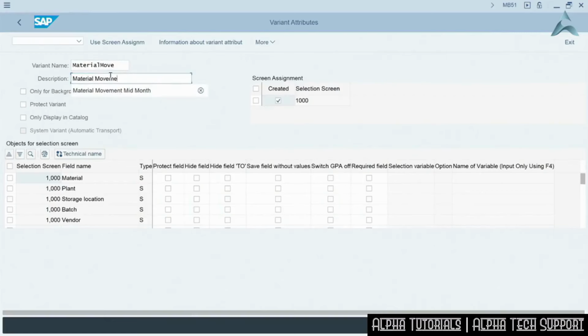The Only for Background Processing option is for when you're running reports with really large amounts of data and you want to run it in the background. It's not necessary for this variant. The Protect Variant option is going to block anyone else from editing my variant. It's going to protect it so only I am able to edit or delete it. I don't want anyone changing this variant, so I'm going to click to activate the checkbox. I'm happy with all the other settings, so I click Save.